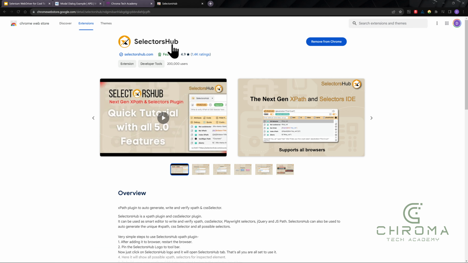Now, I'm using Google Chrome. You can use Firefox, you can use Safari, you can use Edge. SelectorsHub is a browser extension that should be available for those browsers. I'm using Chrome, so I just went on Google and typed in SelectorsHub extension, and you'll be prompted to this page here. Now, you see that I have here "Remove from Chrome" because I've already added this extension.